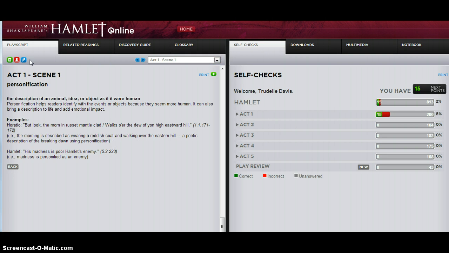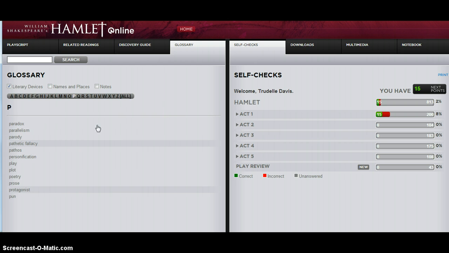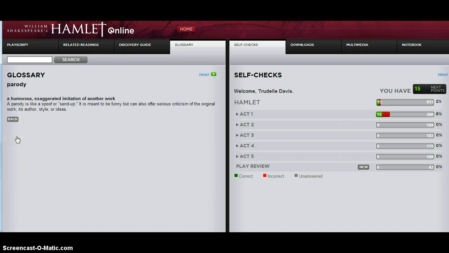So you'll be looking for those throughout the play. There's related readings, discovery guide. The glossary can be very handy. If you uncheck these, you'll just get the literary devices. So let's go to P. So there's paradox, parallelism, parody, all kinds of things. And if you're not sure what they mean, just click on them and an explanation will come up.